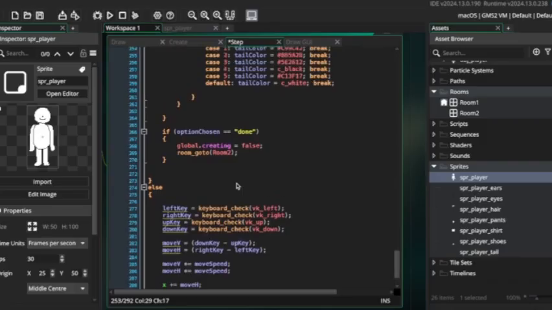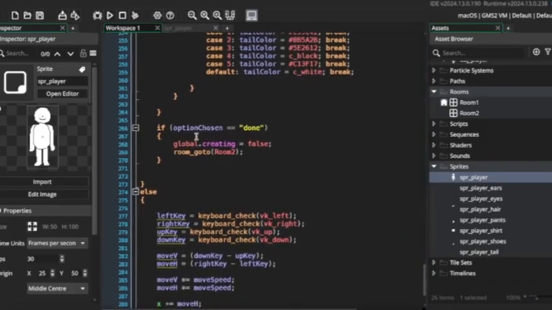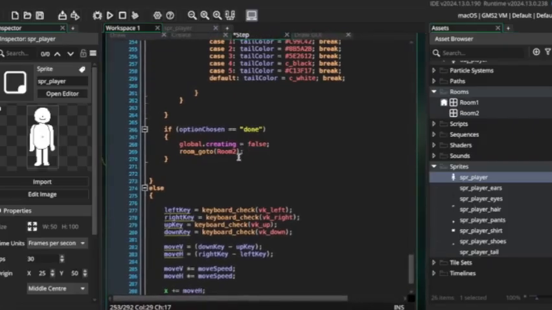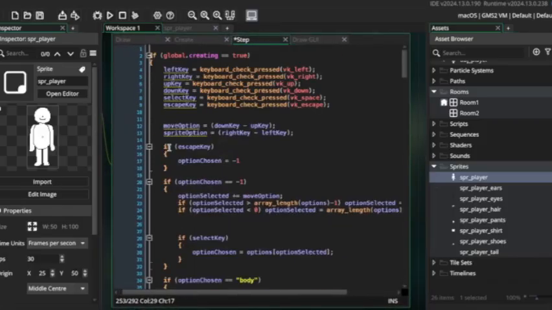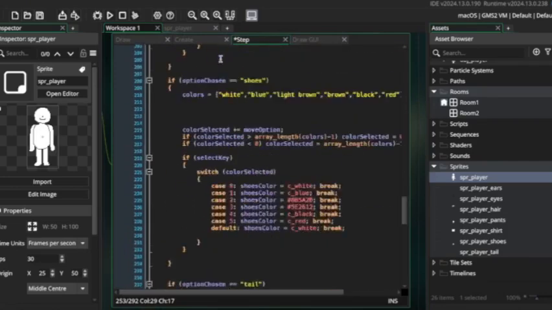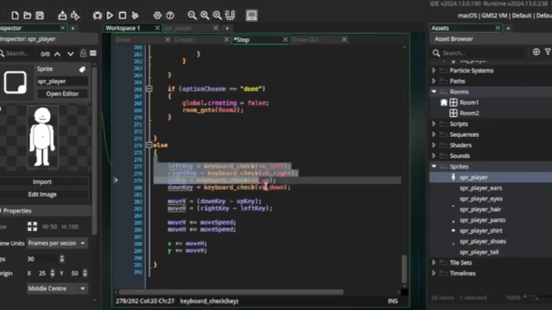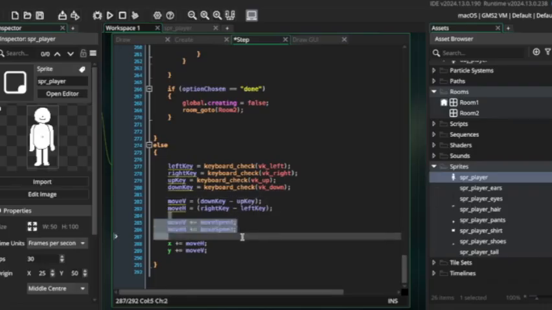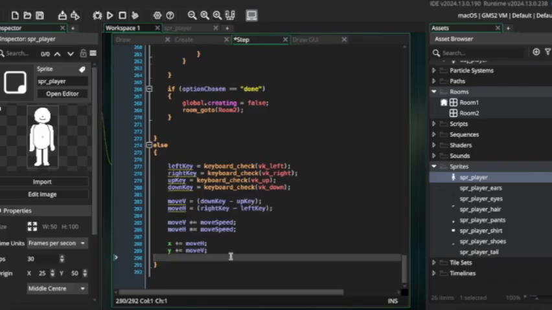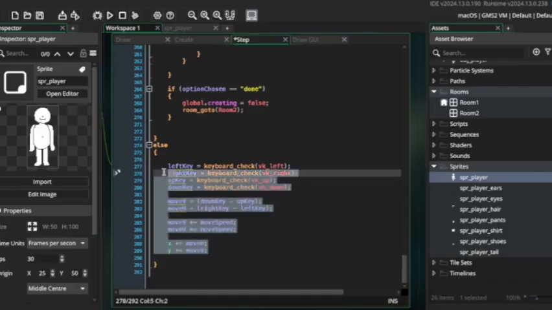And then if we're done, if we select done, then we turn global creating to equal false, and then room go to, and then the next room that we want to go to start our game. And then down here in the else, this is else if global creating equals false. Then we set our keys, we set the direction that we're moving in, and then we times that by the move speed, and then we add that to the X and the Y.